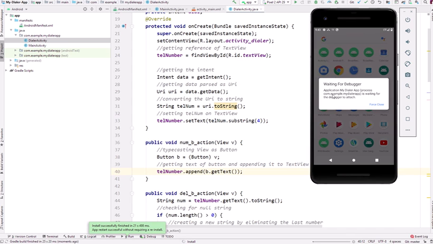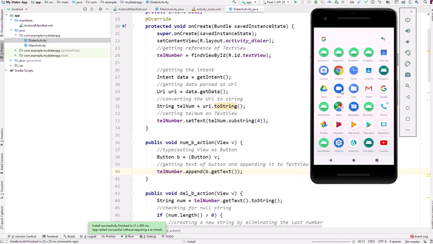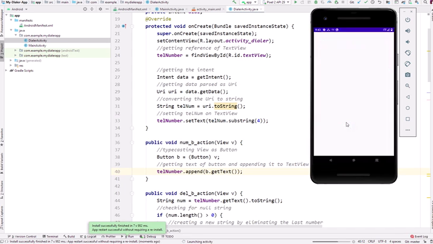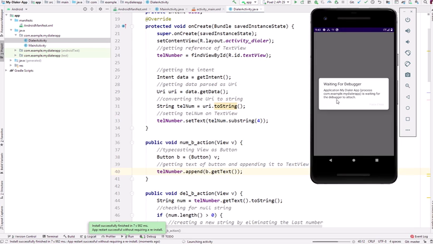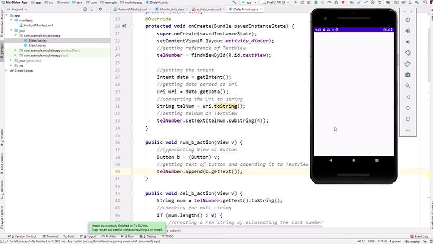Now the debugger is engaged and the application will be launched. Installed successfully. I clicked the debugger button twice, so we see that the first one was cancelled and then it did it again. So now let's click on open dialer explicitly.